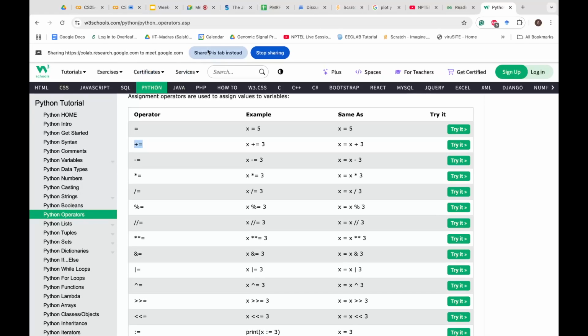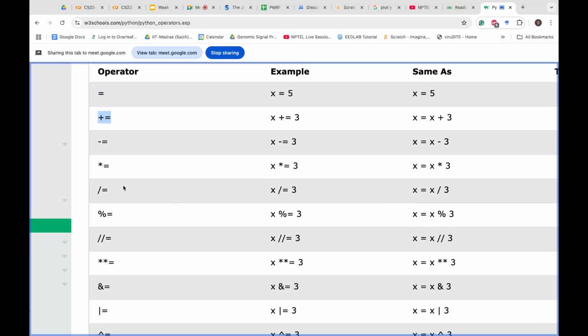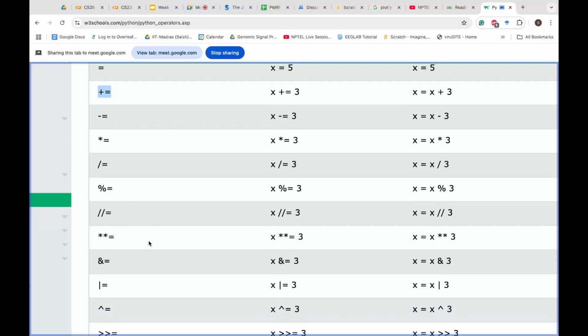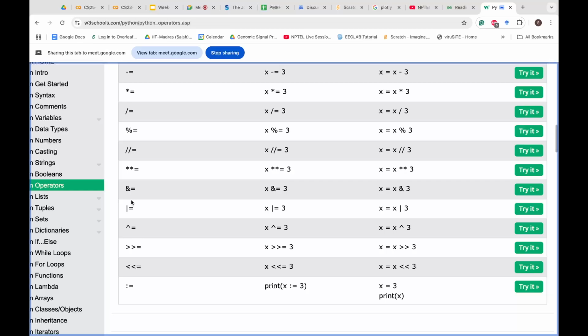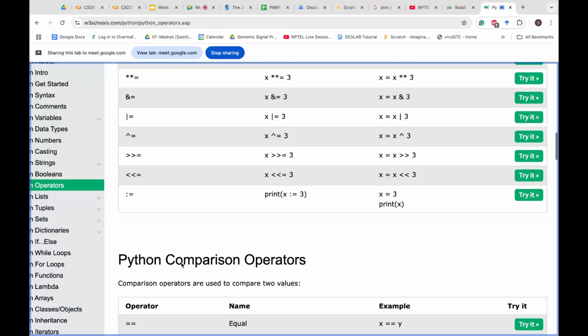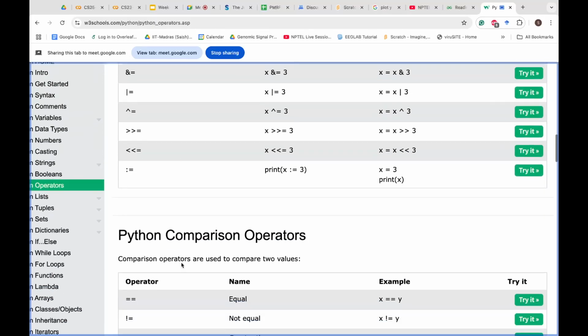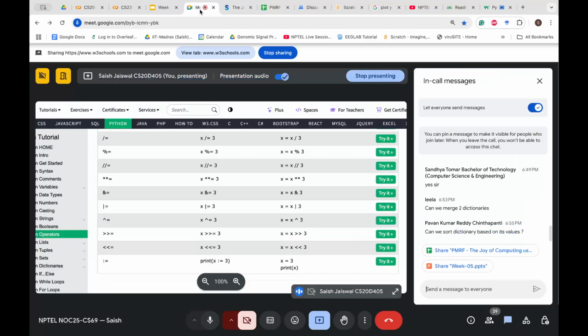Okay, similarly for other operators as well. So you have plus equal to, minus equal to, asterisk equal to, which will do the multiplication, division, modulo, floor division, exponent, and so on. We'll discuss later what these other operators are. All these are bitwise operators, so we'll come to that shortly. Okay, so is this clear so far? All these operators?